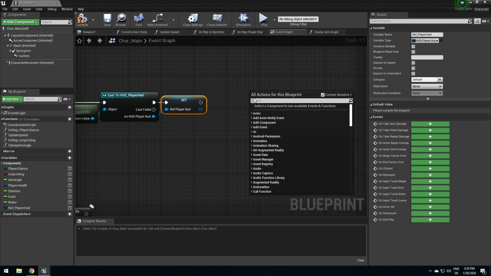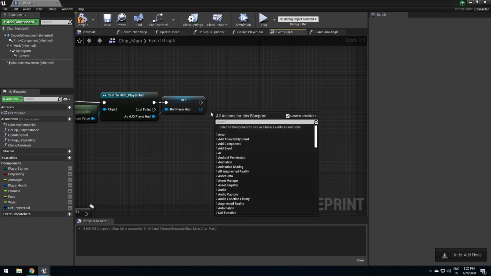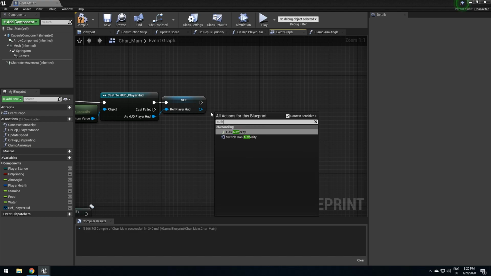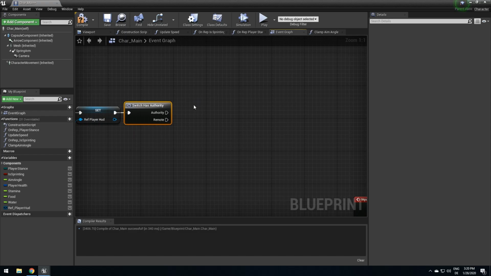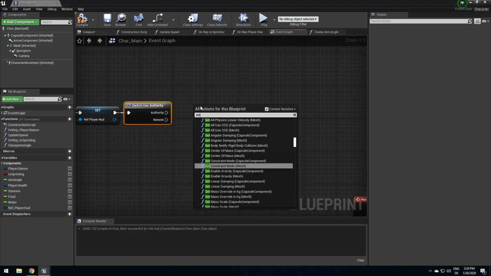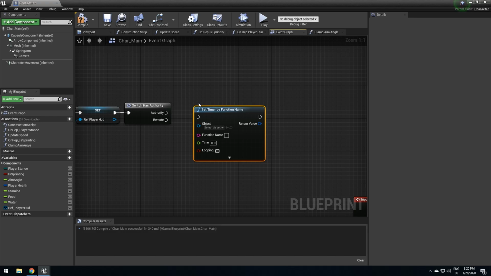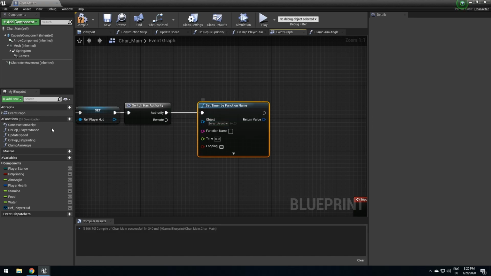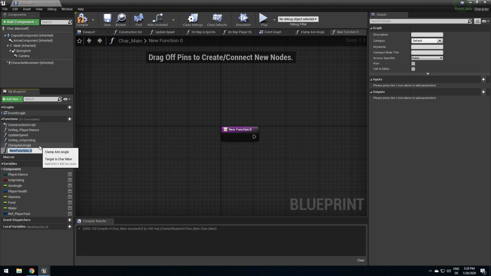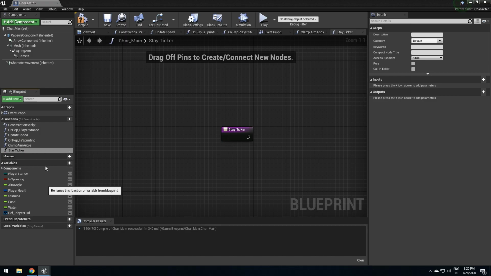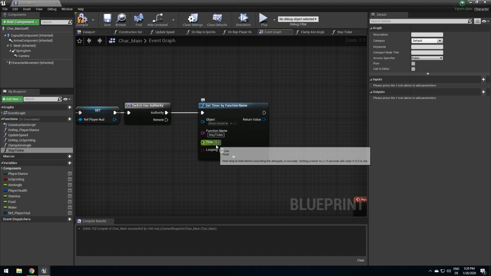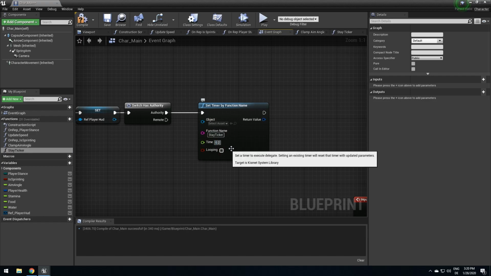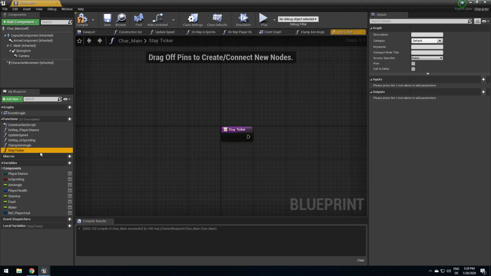And after this, we want an authority check. Which one has authority? And depending if we have authority, we want to start a timer. Set timer by function name. In my case, I'm gonna call this function stati ticker. Why stati ticker? Because we wanna constantly tick through our stati to see what we need to modify. So the time is gonna be around 0.2, and we want this to be looping.